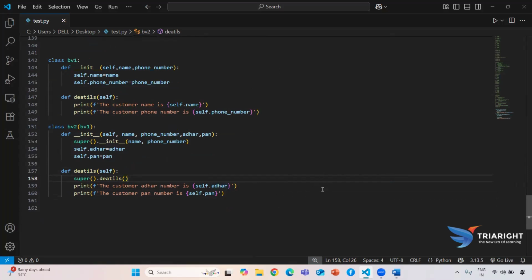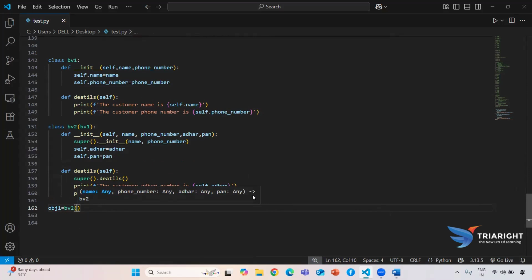Now after creating this class, we are going to create an object. If you are not creating an object, then you cannot access anything from our class. So to use that, we are creating our updated bank version, which will be bank version 2. Here I need to pass the values, because we are passing the name, phone number, Aadhaar and PAN. So the name, then the phone number, then your Aadhaar number, then your PAN number.